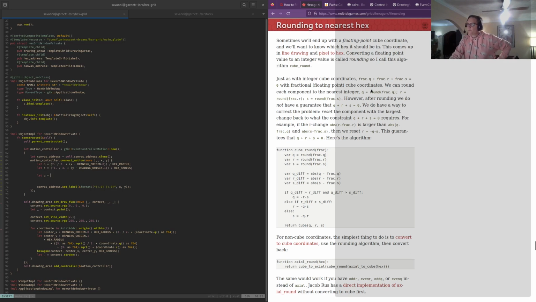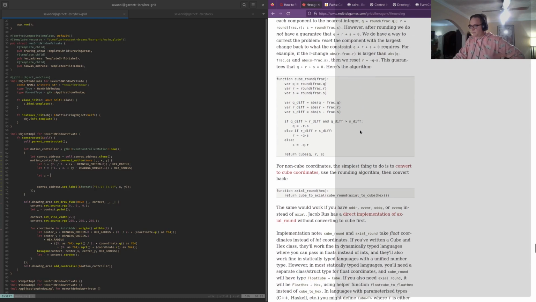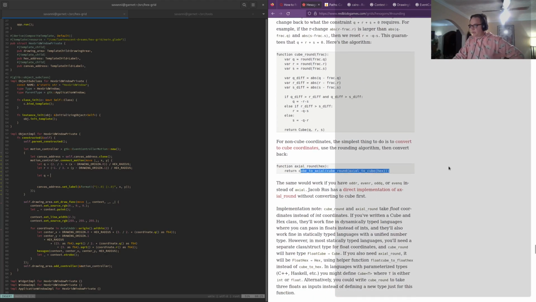Floating point, because this could be more confusing. So I call this algorithm cube round. So you round each component to the nearest integer. However, after rounding, so this is for a cube coordinate where you're forced to guarantee that q plus r plus s equals 0. I use axial coordinates so that I don't have to deal with s. So axial round, for purposes of axial round, it really does figure out.